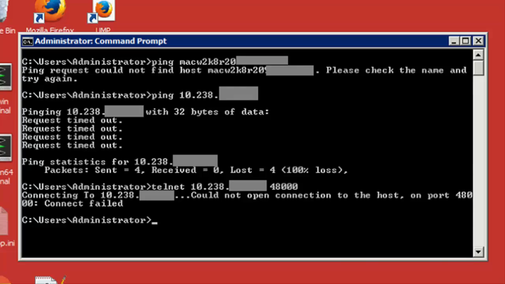We now have four valuable pieces of information. We know that the secondary hub is running. We know that a ping to the host name fails. We know that a ping to the IP address fails. And we know that telnet to the IP address on port 48,000 also fails. Knowing this information, it's time to log into the secondary hub again and check a few things.